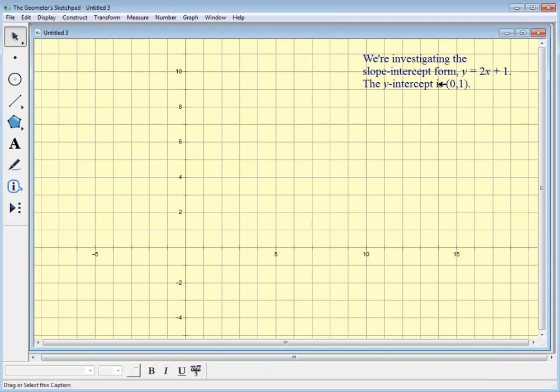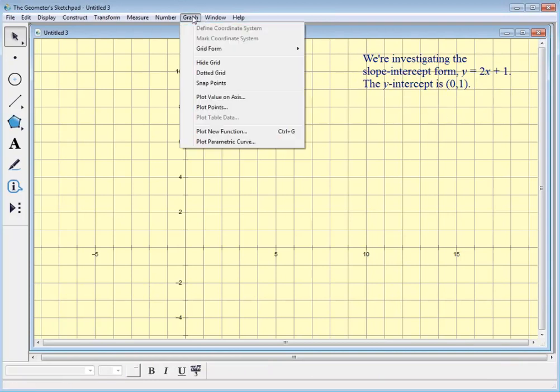So to plot the y-intercept, I can go to Graph again, and let's just take a moment to look at the options. So I can hide the grid. I showed you that before. I can make a dotted grid. So instead of having the grid lines in the back, I could just have grid dots. Snap points will be, if you're constructing points using that point tool, it will automatically snap to the grid. Plotting value on an axis, I could plot a number that's attached to the x-axis or the y-axis.